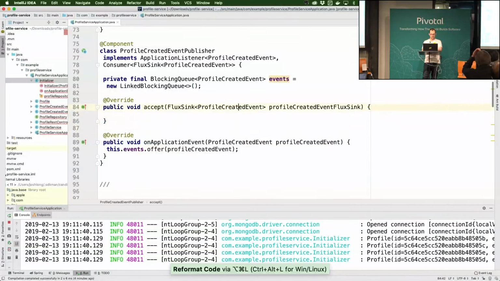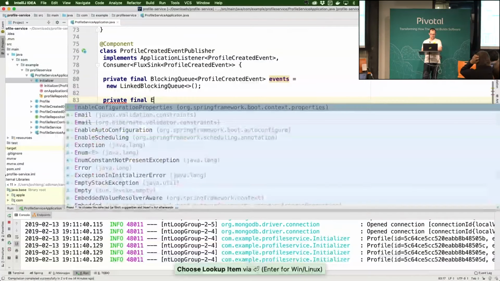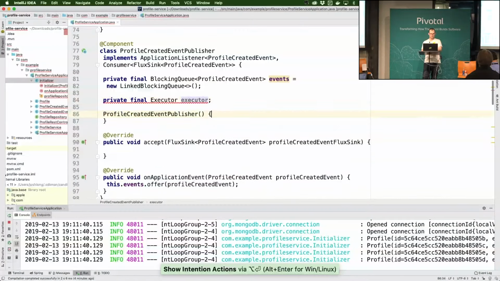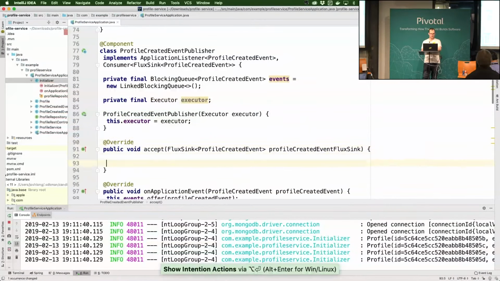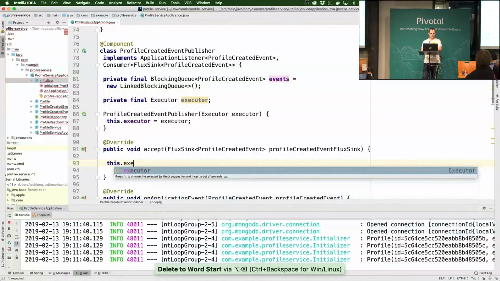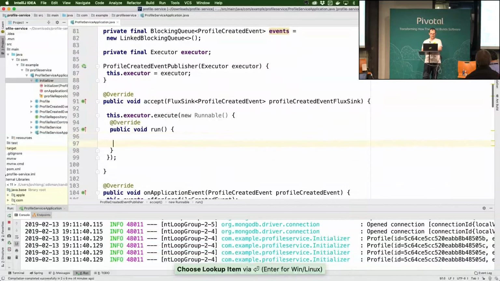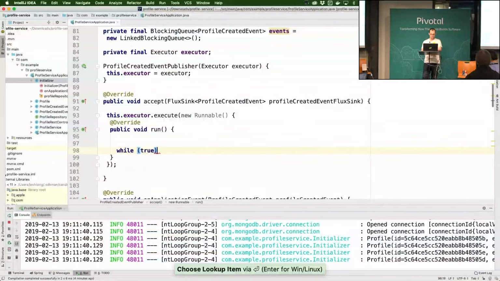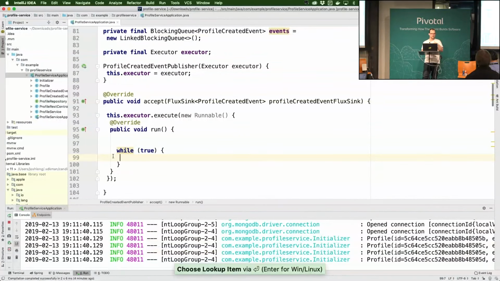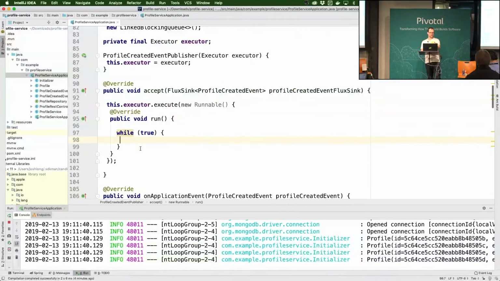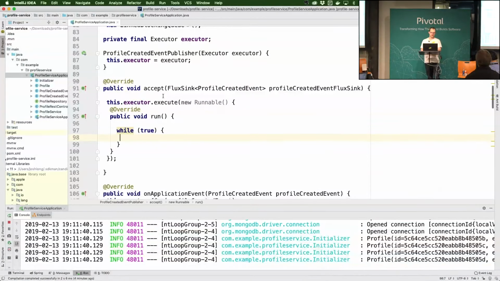And then over here, on the other side, I'm going to use an executor, which we'll vend here in a second. I'm going to say this.executor.execute, new runnable, passing in this runnable. And I'm going to say while true, and then I'm going to perpetually take from that queue, basically. This is going to get called once whenever I create a new publisher, and it's going to start executing against that queue.